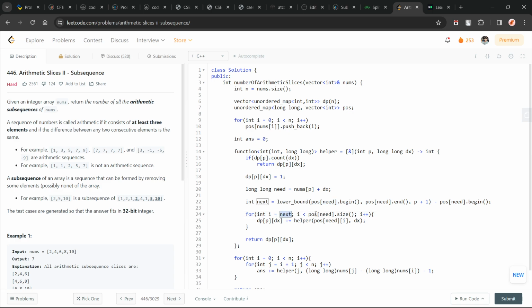Now starting from this next position going all the way up to all the valid positions, I'm going to do dp of p dx plus helper of positions of need of I comma dx. So my dx is always going to be the same, the common difference, but positions of need of I is going to contain the next valid position. This next is just an index to that particular position. I'm just going to traverse starting from next till less than the size of this particular vector, and for all of those valid positions I'm going to add this particular value to my dp of p dx. At the end I can just return dp of p dx and this would be my final solution.